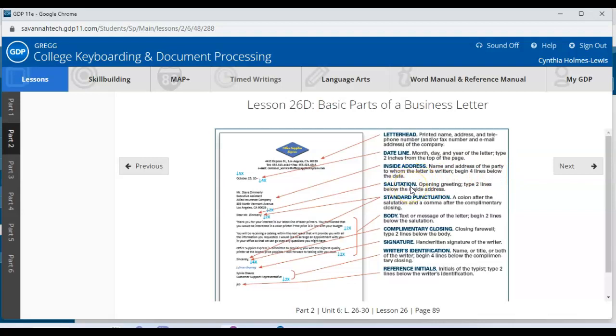Then you have your salutation. That's your salutation: Dear Mr. and whoever the name is. Opening greeting. Type 2 lines below the inside address. Then you get your standard punctuation. If it's a friendly letter, use a comma, but if it's business, always use a colon. A colon after the salutation and a comma after the complimentary closing. Here's your salutation up here. That's your colon. And your closing down here, that's your comma for sincerely.